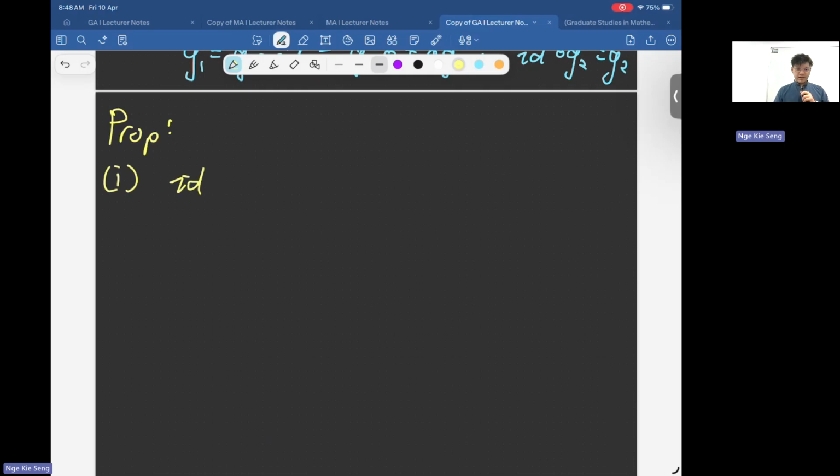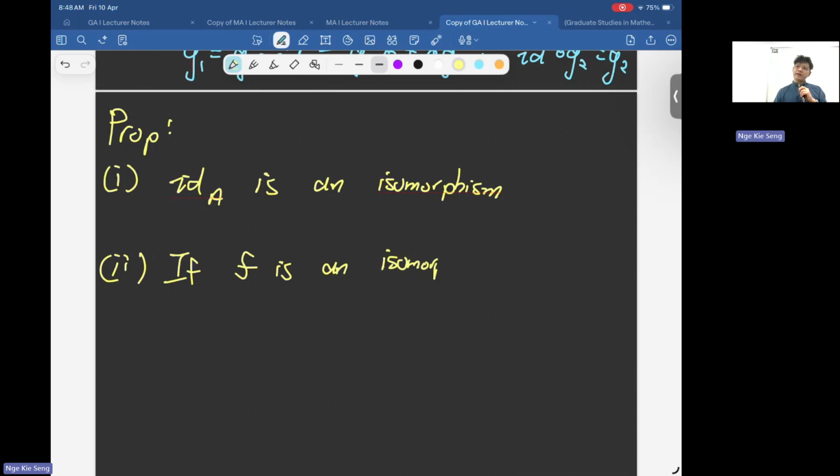That is, identity is an isomorphism. Do you know why? Who is the inverse of the identity map? The identity map itself. So try and check that property. Very easy to check. If F is an isomorphism, then F inverse is also an isomorphism. Why? Who is the inverse of F inverse? F.